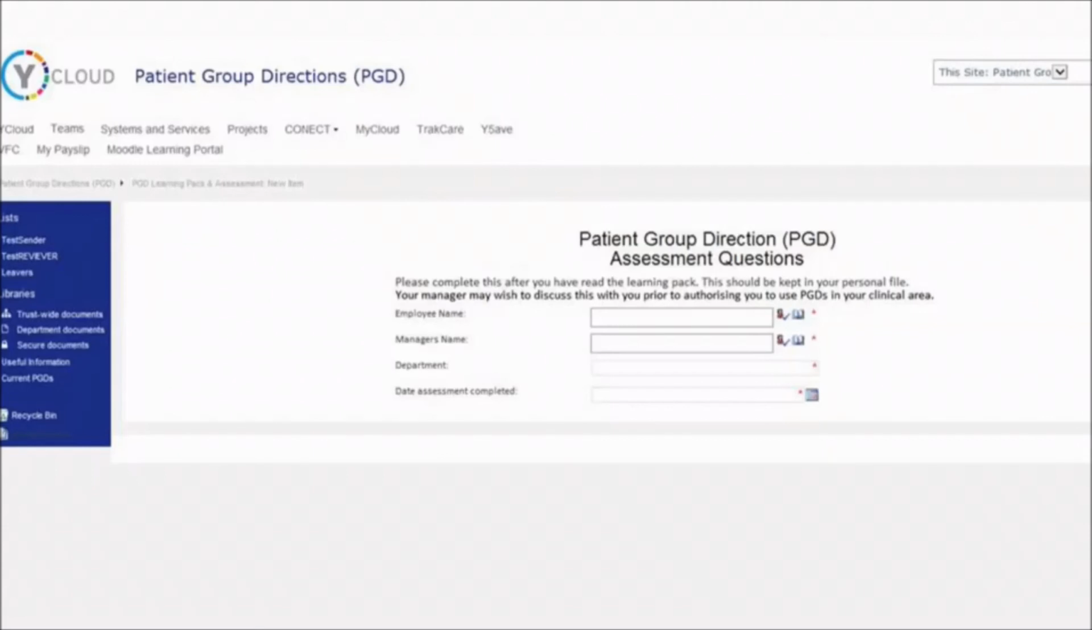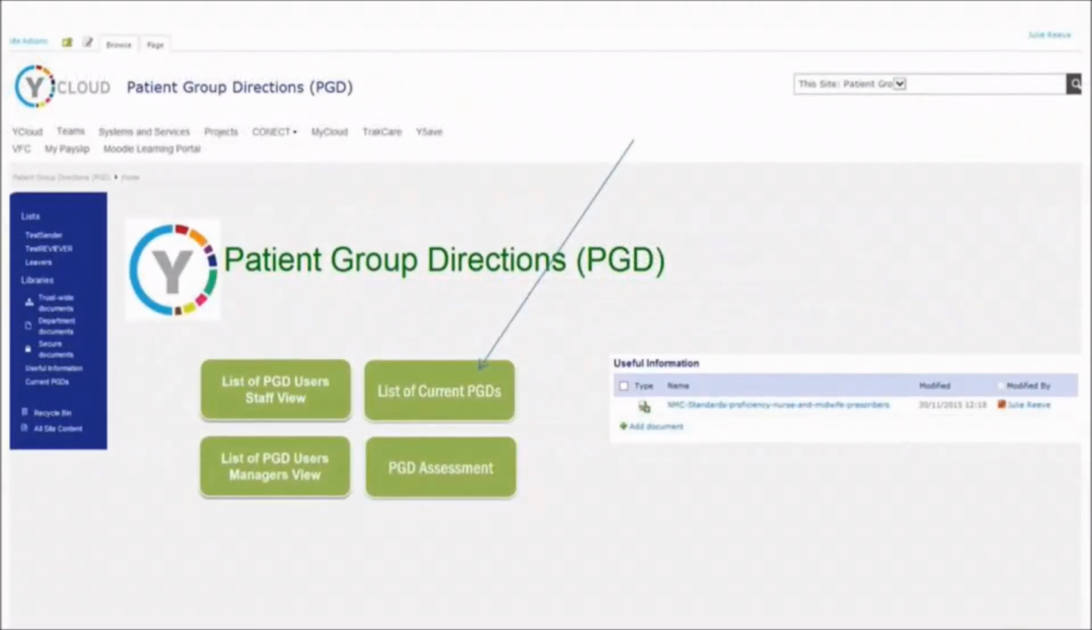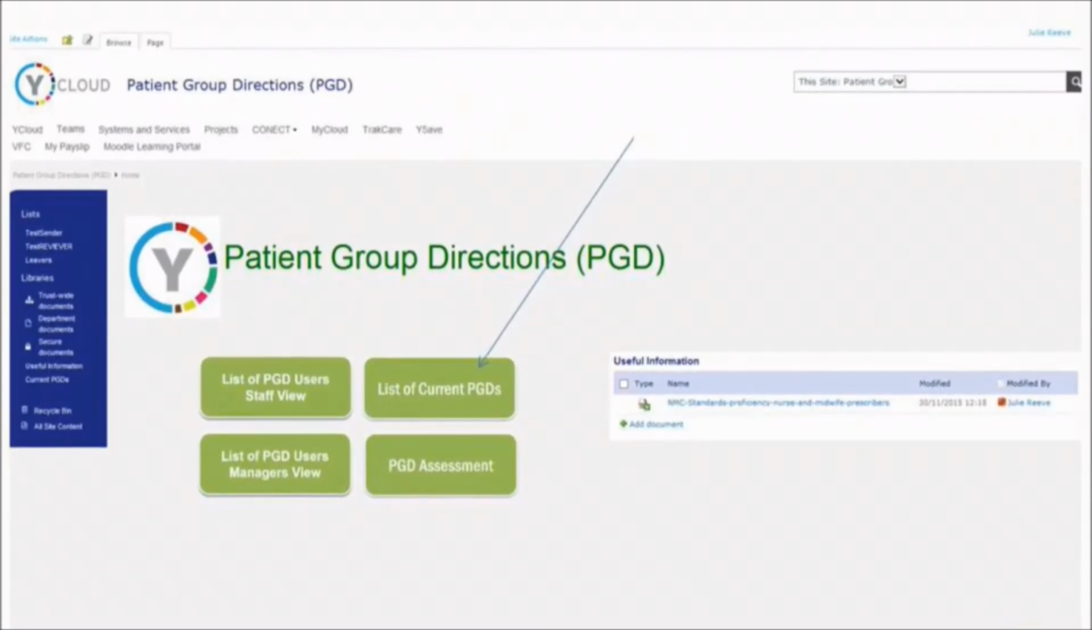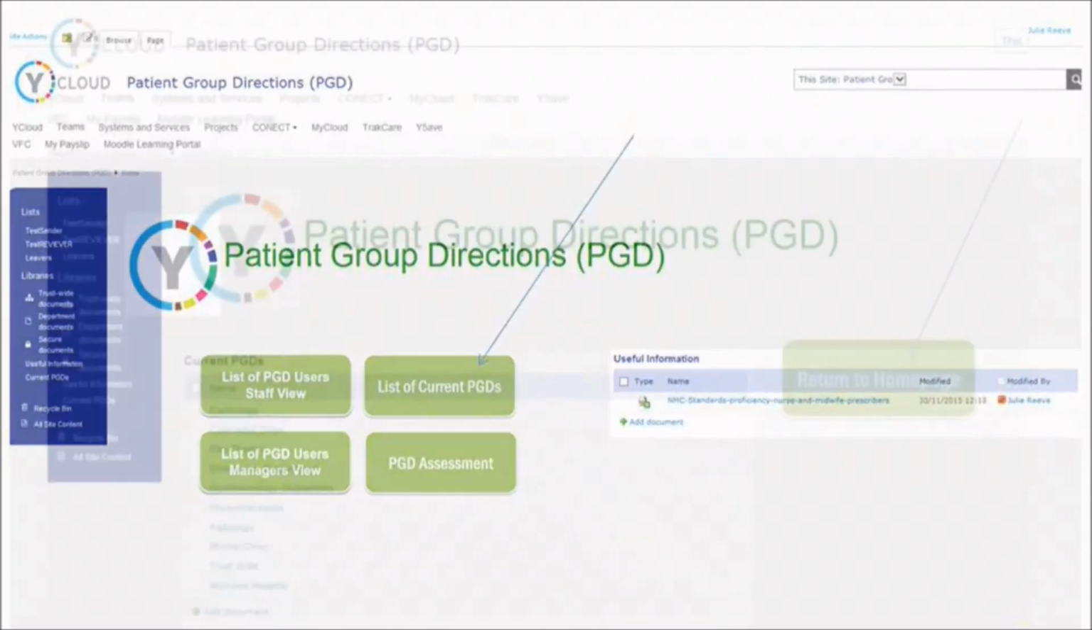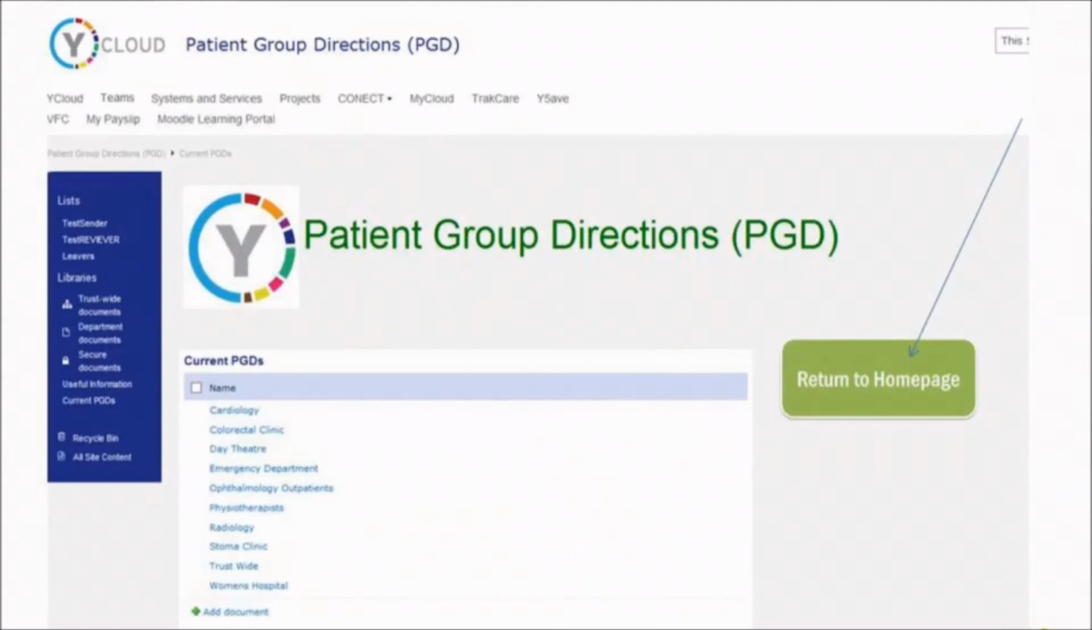Going back to the home page again on the PGD, you'll then see another button that says list of current PGDs. If you hit that button, you'll then see a list of departments, and if you click on your department, you'll see all the PGDs that are registered under your department. So if you're unsure about criteria, etc., you can always double check before you actually use it for a patient. And then if you use the home page, it will always take you back to the home page.